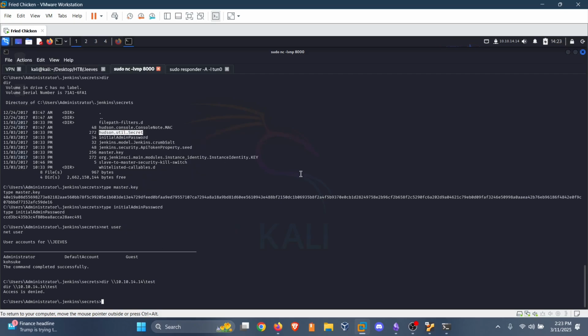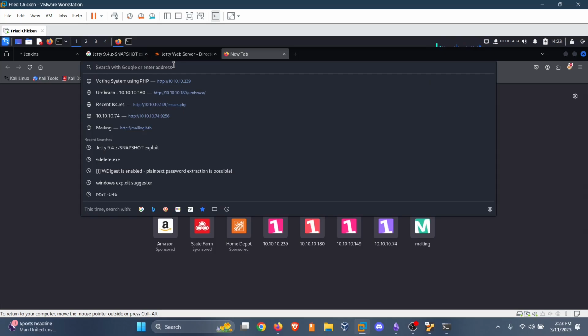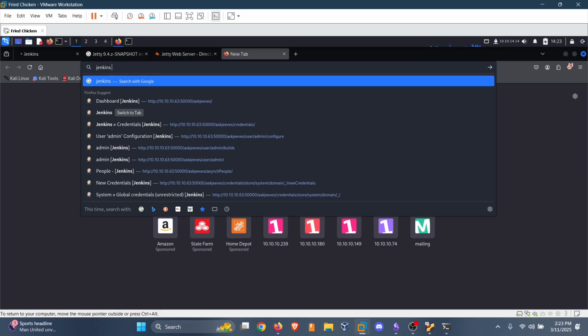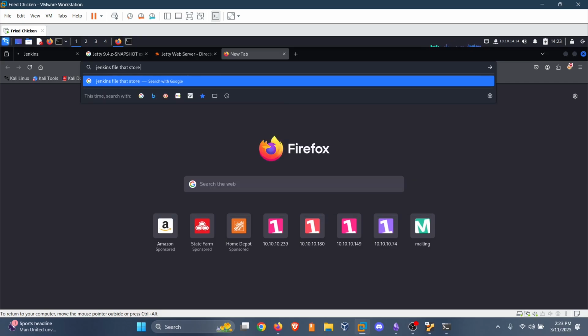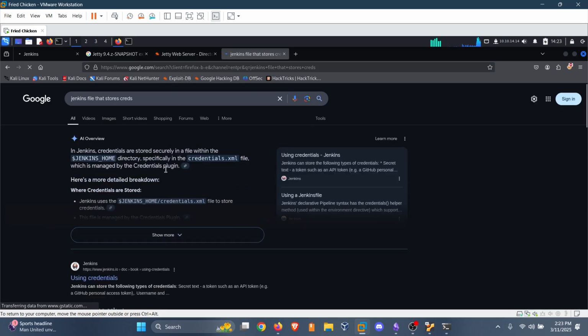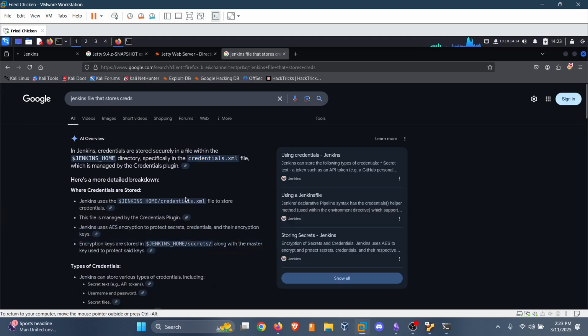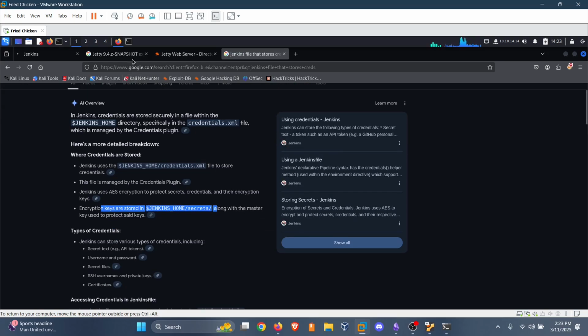what is this? Jenkins, the file that stores creds. So it's basically in this area over here. Encryption keys are stored in secrets along with the master key used to protect the key secrets.